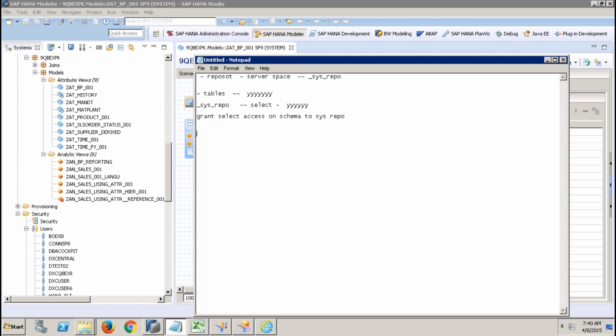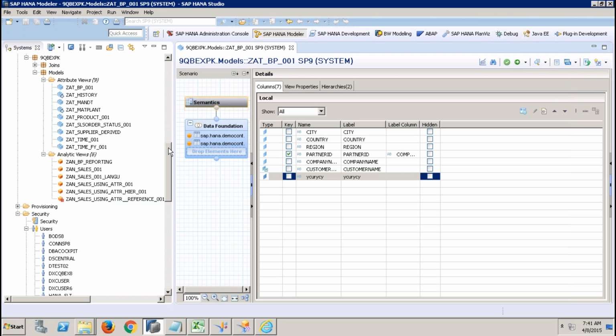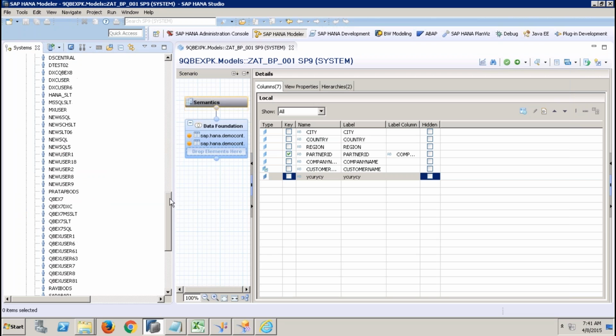Since it is creating an attribute view for the very first time when you activate it, is there a create permission needed somewhere to be granted? Not create permission. Two things: one is that SYS_REPO should have access to the schema of the tables used in the view definition. And one more thing, you should have a role called modeler. Otherwise, you cannot do it.